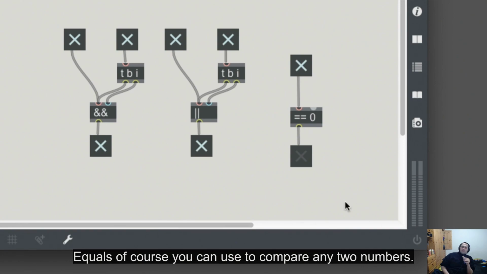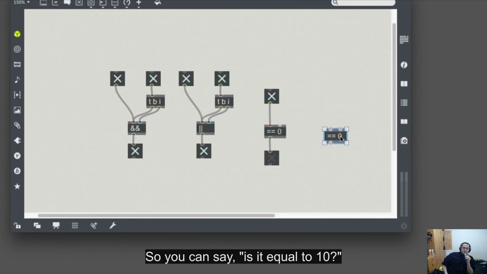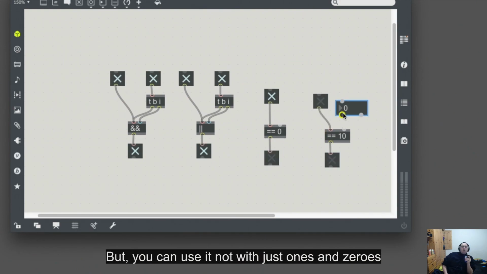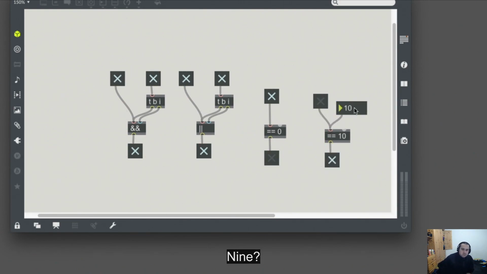So equals, of course, you can use to compare any two numbers. So you can say, is it equal to 10? And of course, the toggle will never give you a value that's equal to 10, because it only outputs one or zero. But you can use it not just with ones and zeros, obviously, but with any number you want. Is 7 equal to 10? 8, 9, 10, yay. So that's how you can search for an exact number.